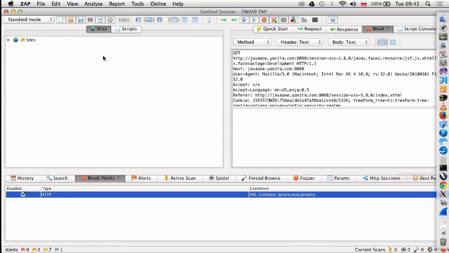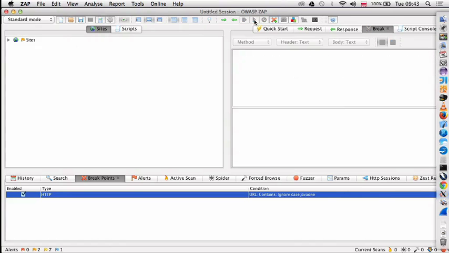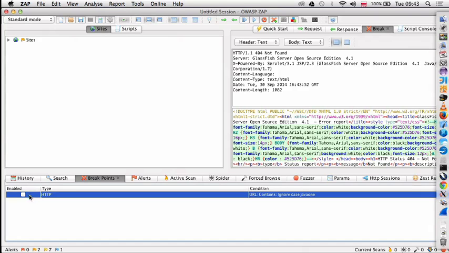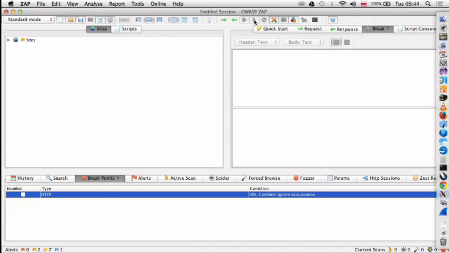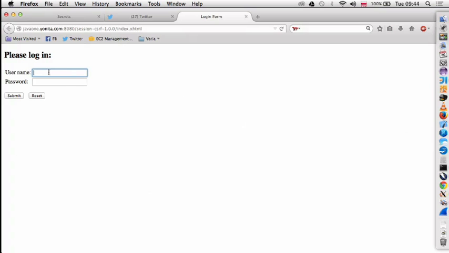Oops, I've forgotten that the proxy is turned on, so I'm disabling the proxy, and now the answer should be faster. There are waiting requests. Okay.